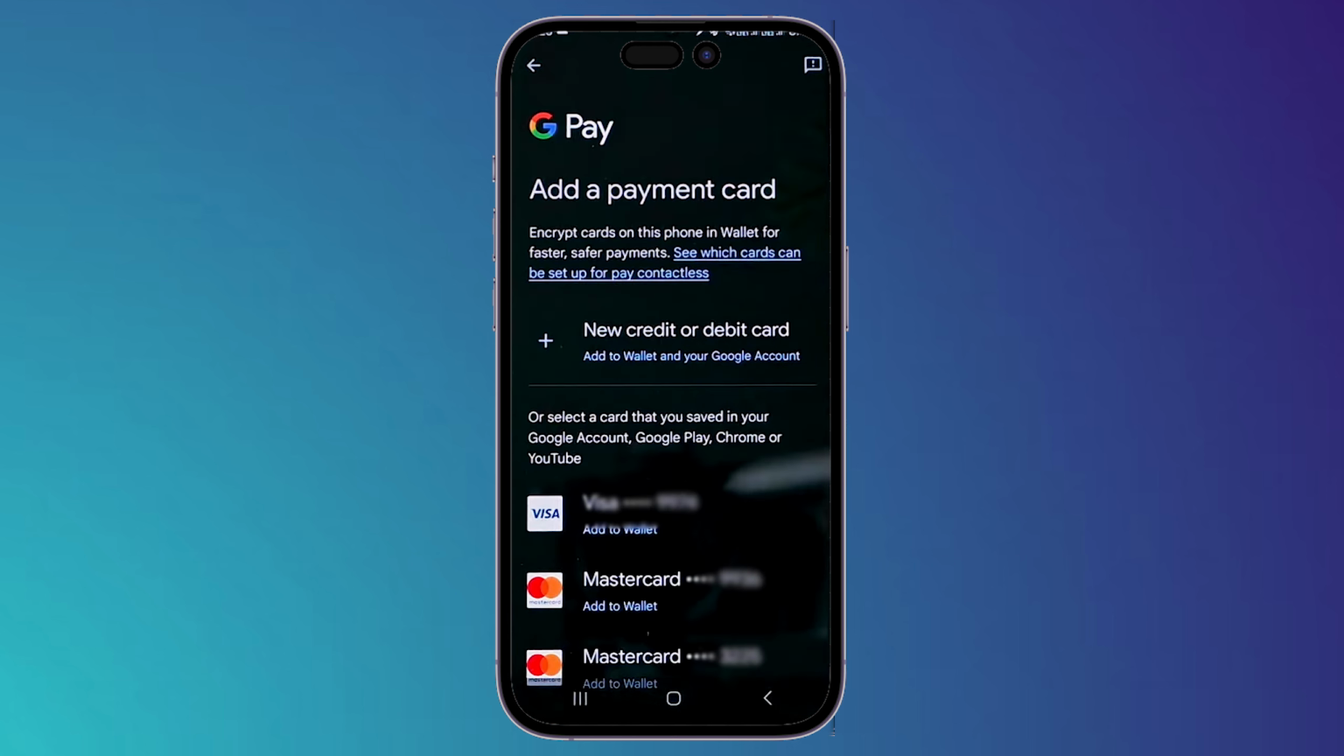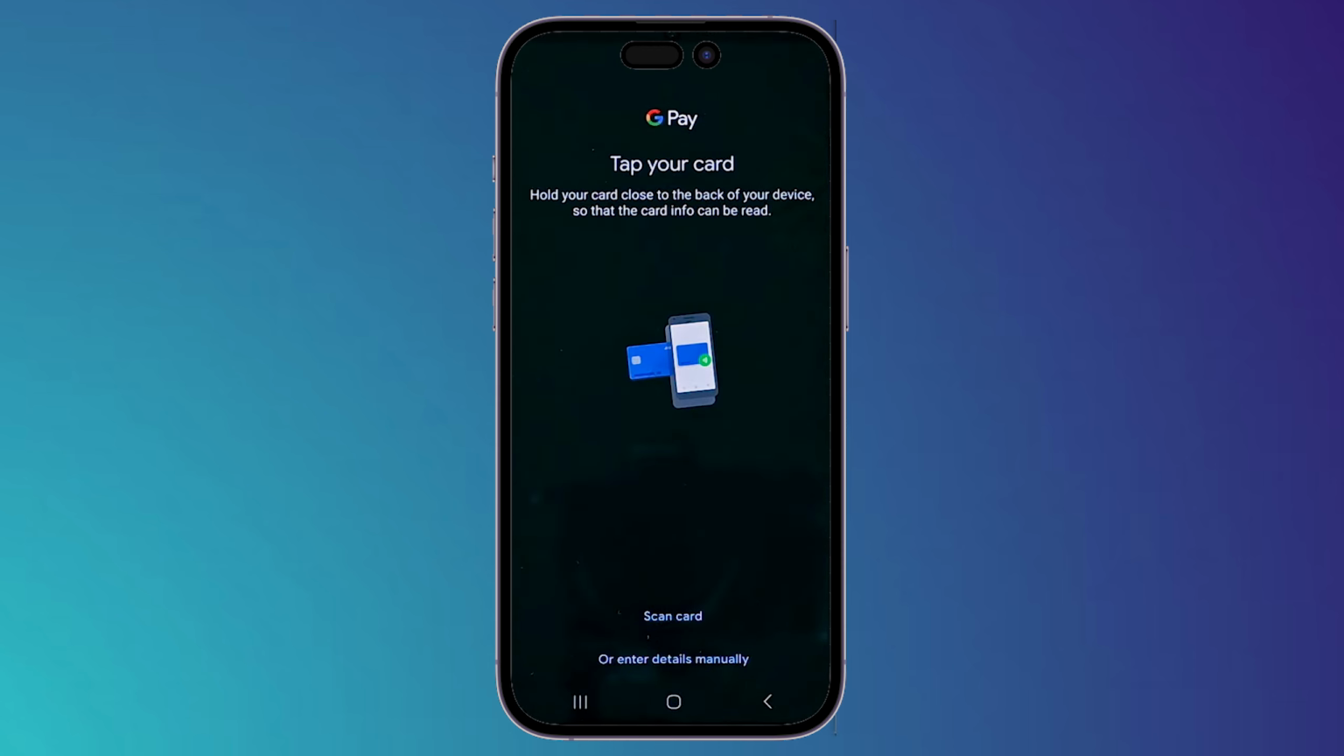Now if you want to see which cards are available in your region, you can simply click on this blue sentence right here. Or if you want to add a new card or a debit card, you can click on this plus sign. So now I'm going to click on this plus sign in order to add a payment card. Now you have three options. Actually, it depends on your region. Sometimes you will have two options to add your card, or three options, or even only one option. Here in my case, as you can see, I have two options.